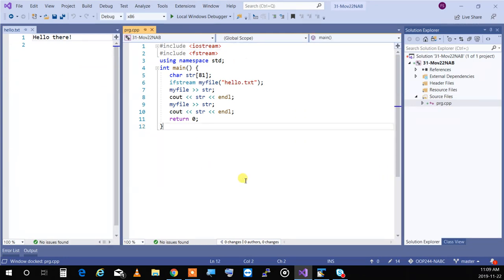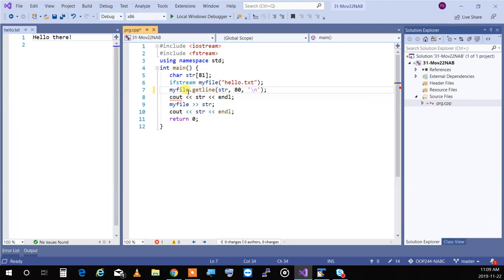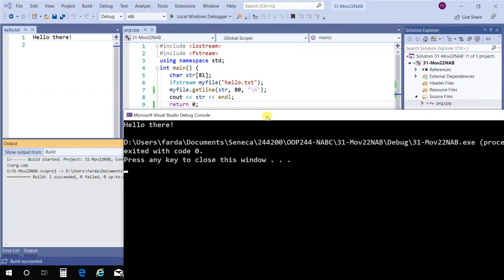We'll go through it. Anyways, so now if I want to read the whole thing, all I need to do is get line. So I have to say dot get line into str up to 80 characters and stop at what? New line. And now I can have str printed, and that's going to be hello there. Correct? So it works exactly like Cin with no difference. Are we okay with this? Okay.